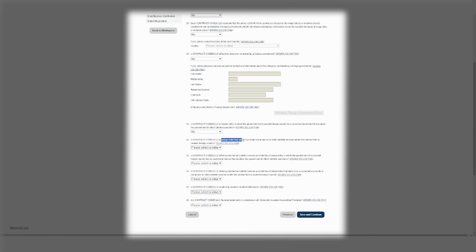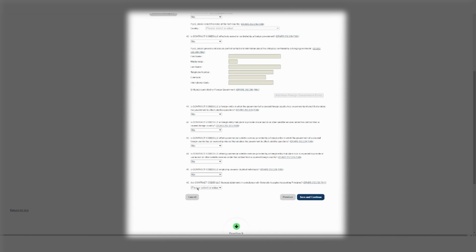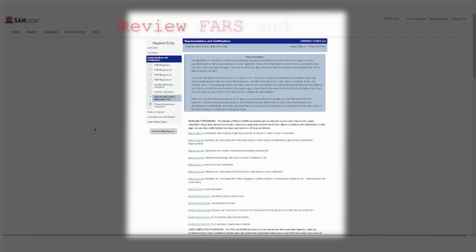Are we a foreign entity that plans to provide use to launch other satellites? No. Are we offering commercial satellite services? We are not. Are we employing severely disabled individuals? Nope, we're not employing anybody. Are we in compliance with generally accepted accounting principles? Yes, we are.